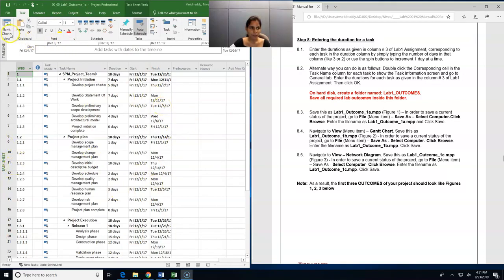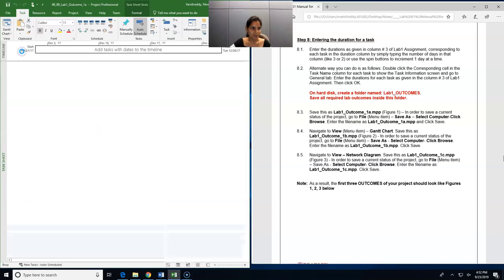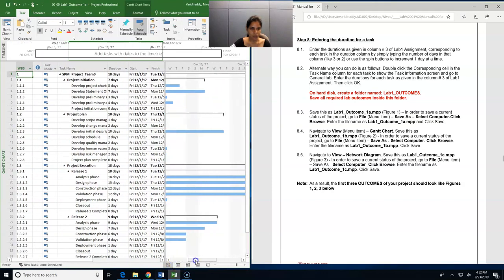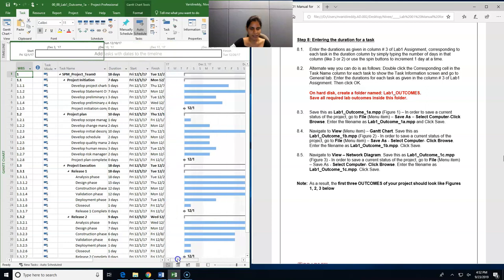In order to do that, go to Gantt chart and click on Gantt chart. Now you can see this in Gantt chart view, which you can see on the right hand side. The blue color indicates the duration of the task. So this is 4 days, and this is 3 days. This is the Gantt chart view.